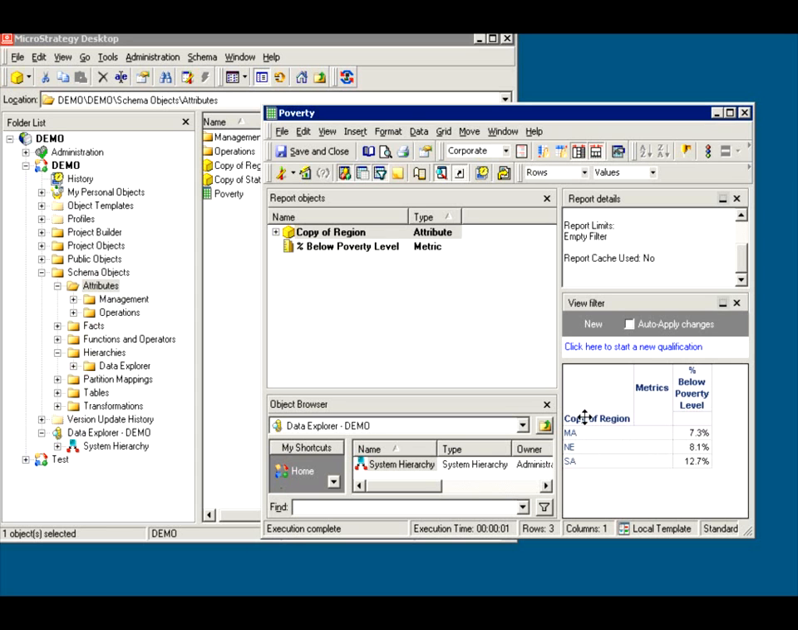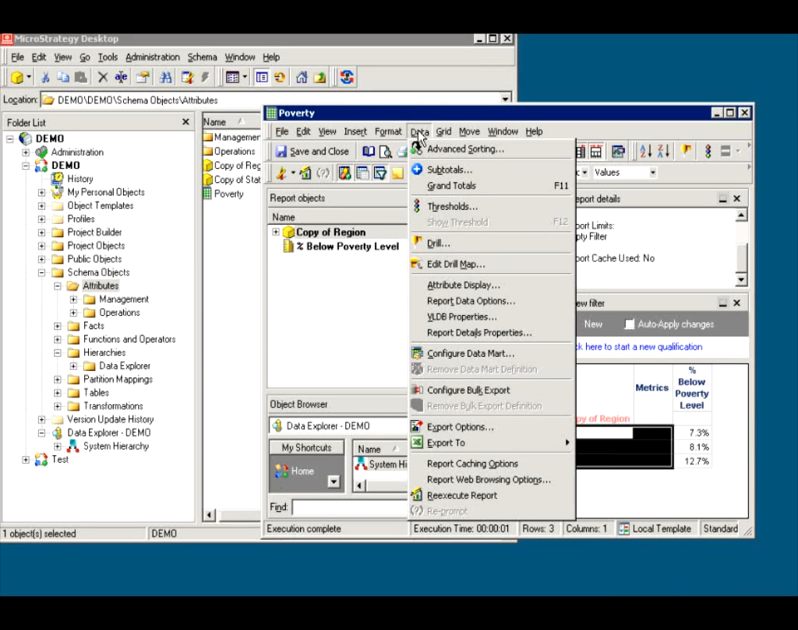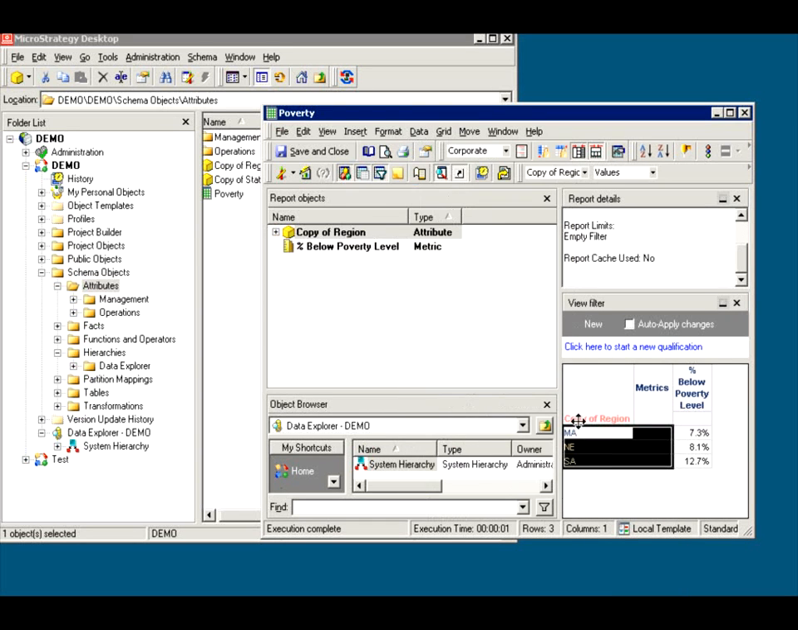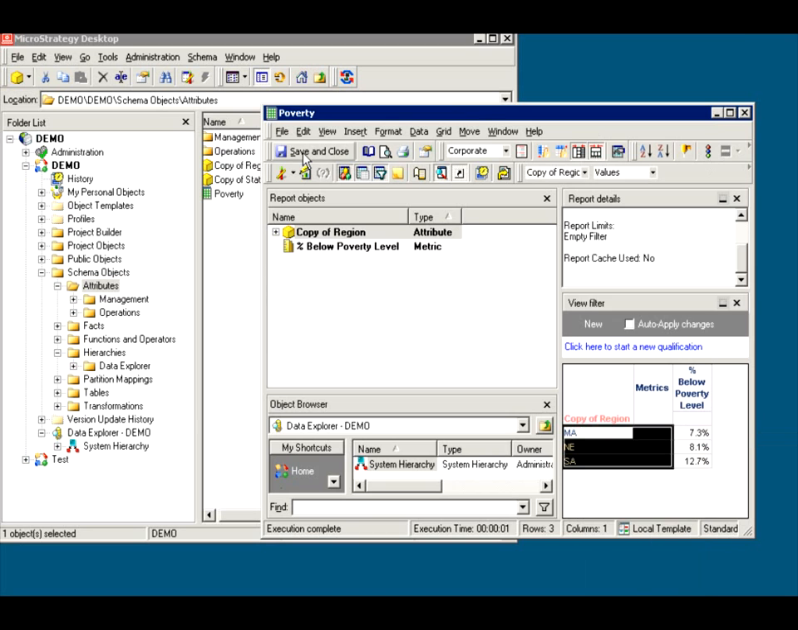Now, remember I said no drilling on that hierarchy? So look what it says, no drill path found. Obviously you can define your own drill paths for a report, but I'm talking about the natural system drill. It does not exist here, even though we created a hierarchy. So what do? Let's save and close this guy.